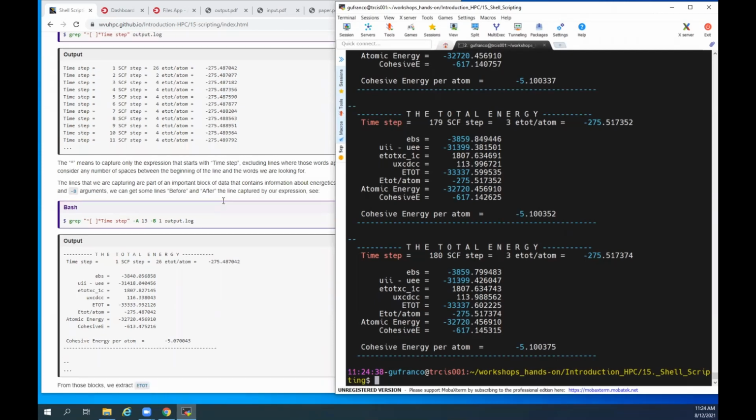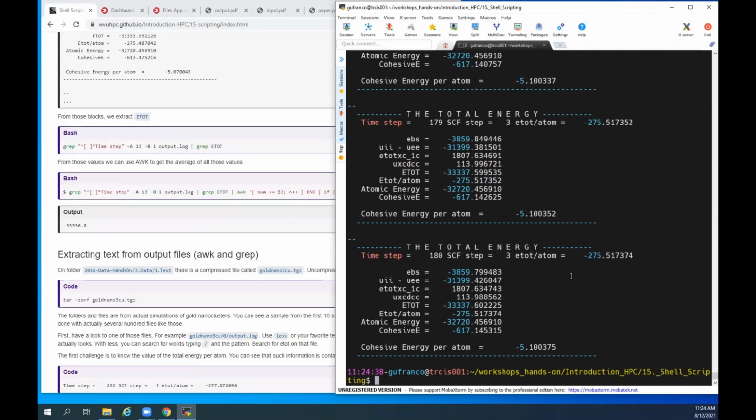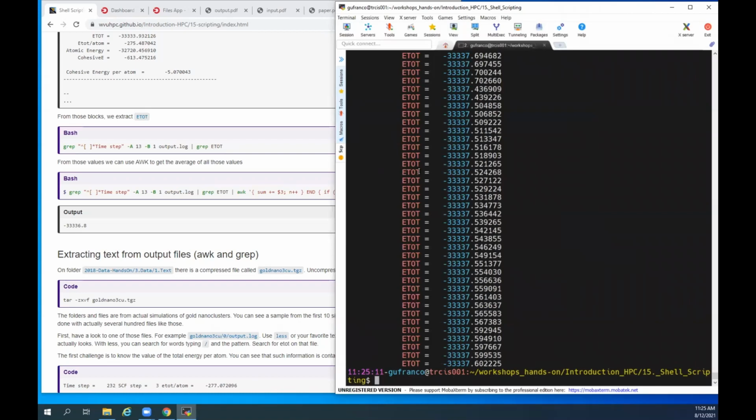Now, from there, we can chain operations. So once you are grepping this, we can extract more data. For example, here, I will be extracting this data. This is what I actually want, the total energy. So I'm extracting just this data.